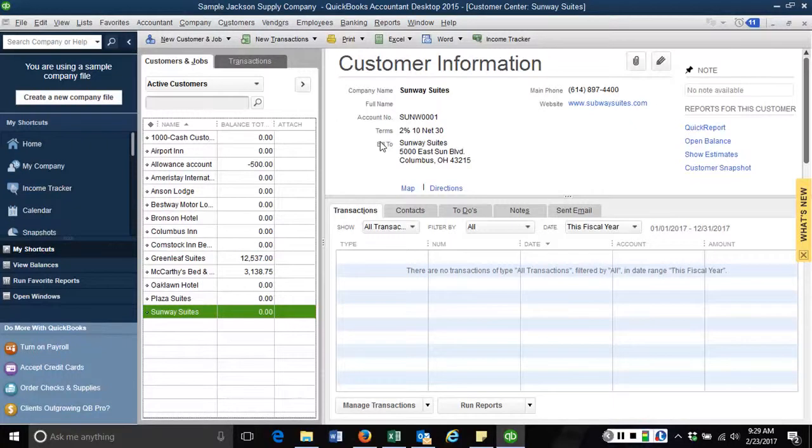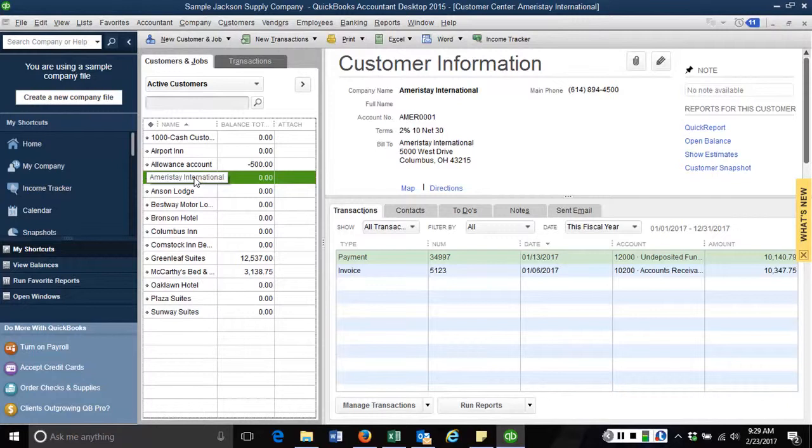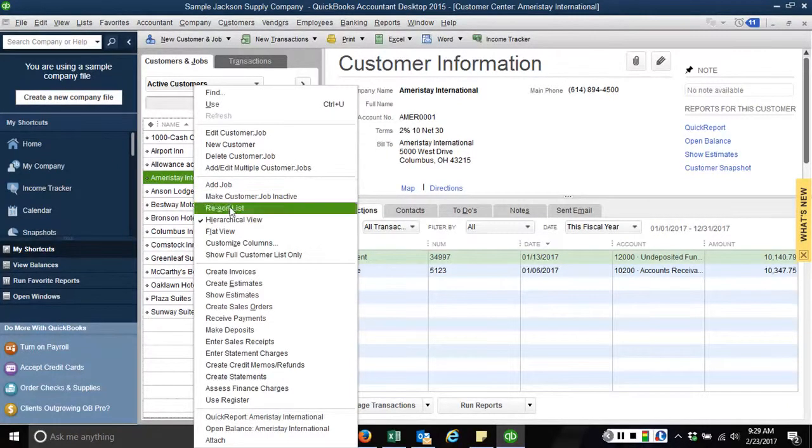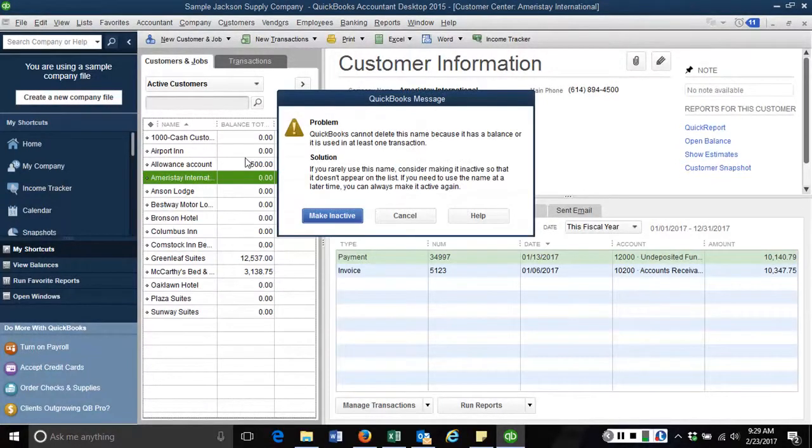But our other option, if we don't want them to show up on our list, would be to make them inactive. So we're going to go to Ameristay International, and we're going to right click and try and delete them. And hey, we can't do that because as you can see on the right side of the screen there, we've used them for previous accounting transactions. So our other option would be to make them inactive.